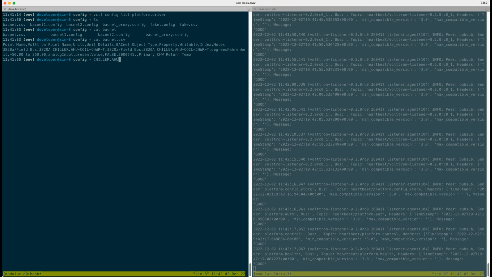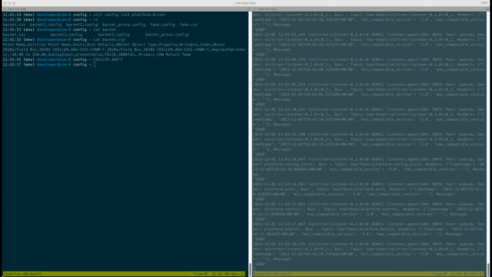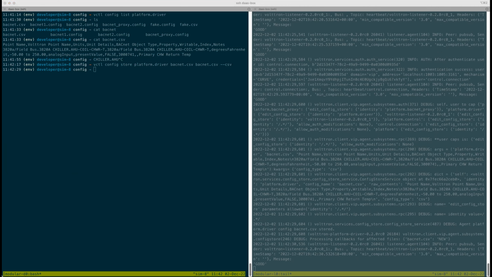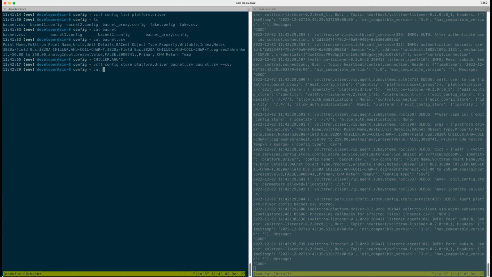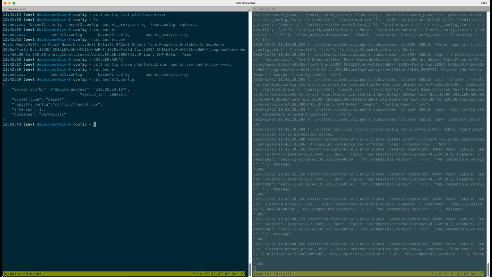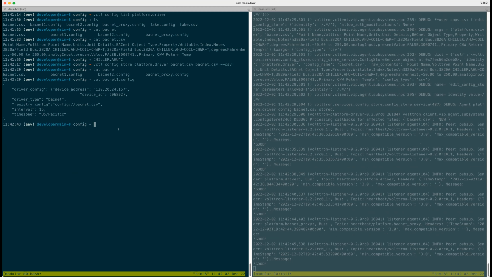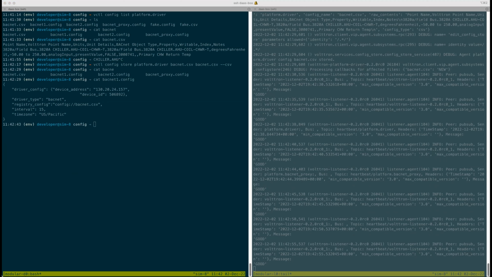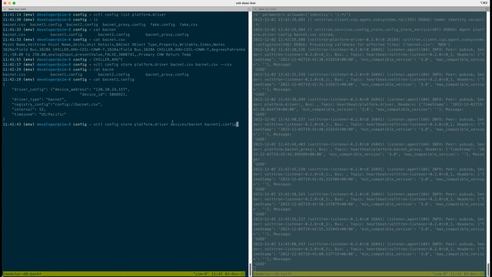I'll run this config store command to add the CSV file to the platform driver. And then on top of that, we need to add a configuration for our driver itself. If we cat backnet1.config, we see my device address, the driver type, and the registry file it wants to use. So we'll need to install that as well onto the platform driver. I'll run my config store command. My topic is called devices/backnet, and here's the configuration I want to use.